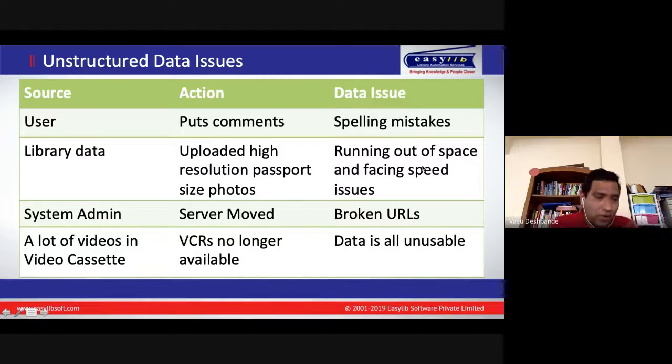Then, you have one server, you neatly built your digital library keeping that server in mind. Now that server crashed, you put in a different server, or you moved from Airtel to, let's say, ACT Broadband, and your IP address changed. What should happen to all those broken URLs? That's another unstructured data issue.